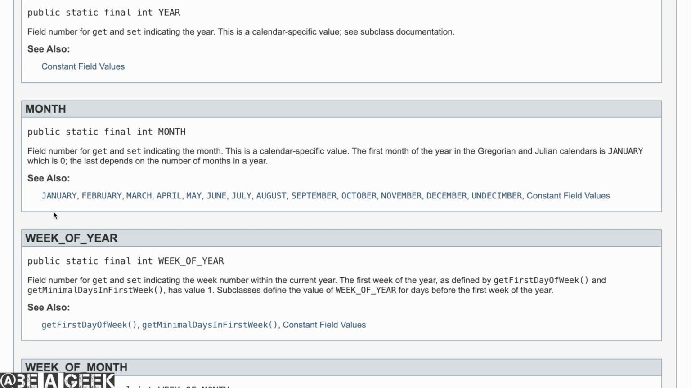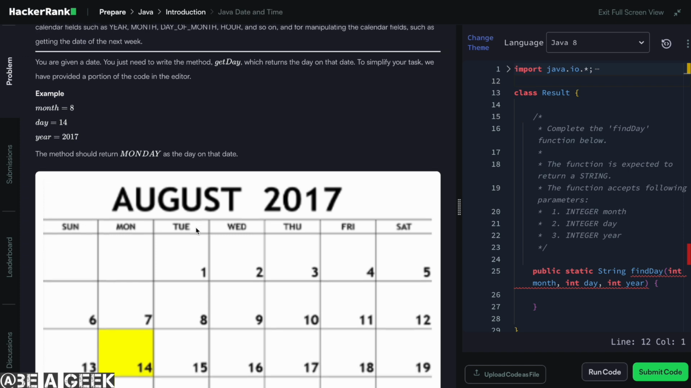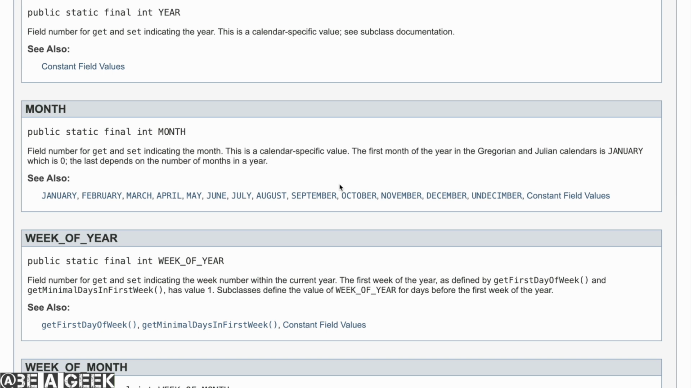So according to the question, if we have month 8, the 8th month in general is August, but according to this Calendar class our August will be on the 7th index. So if you consider this as an array, anywhere in the class where you have to use month, you have to subtract 1 from that so that you get the correct value, because our January starts from 0. This is the most important thing. You should keep this in mind.